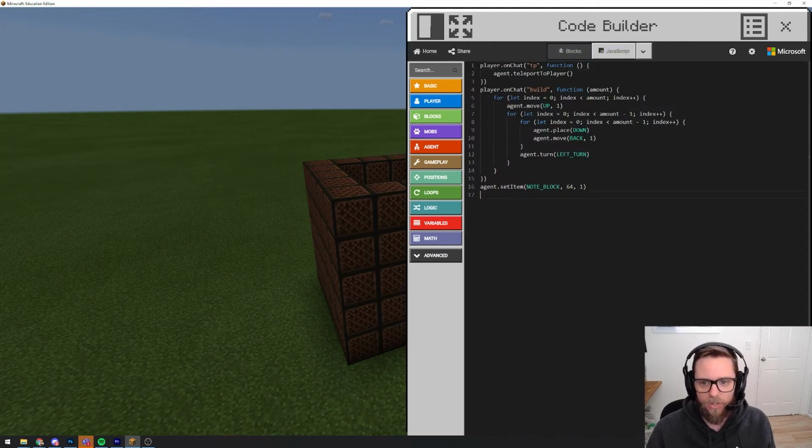So I've got 2 different functions defined here. When I type TP in chat, this function happens. Now the functions are set inside the squiggly brackets. So when I type TP on chat, this function happens, agent teleport to player. When I type this word in chat, this function happens that's inside this squiggly bracket. Now when you click a squiggly bracket, it gets that outline and another outline there to show you where that function ends. So when I type build, this whole function from here to here plays.